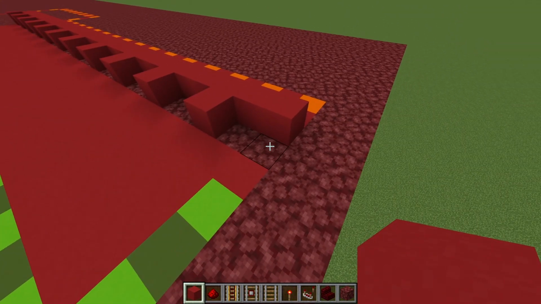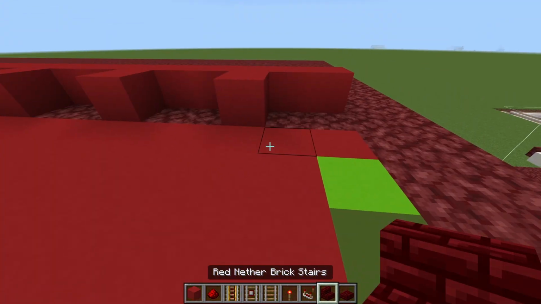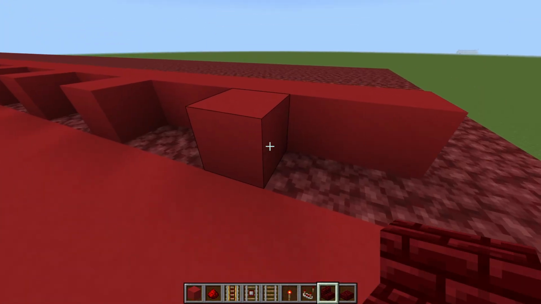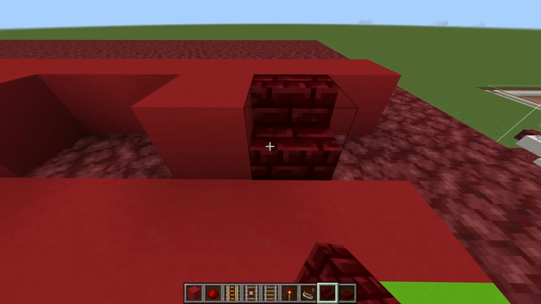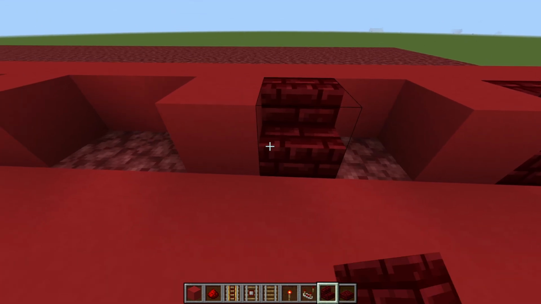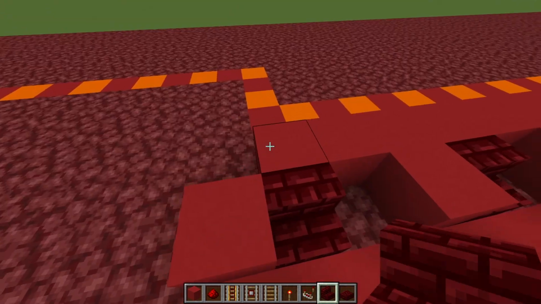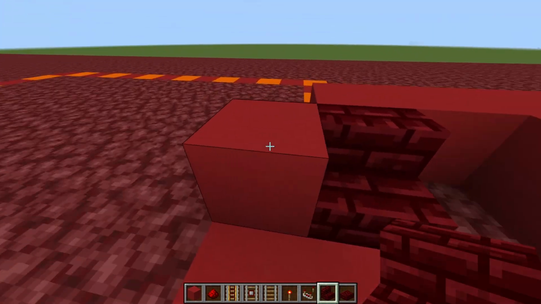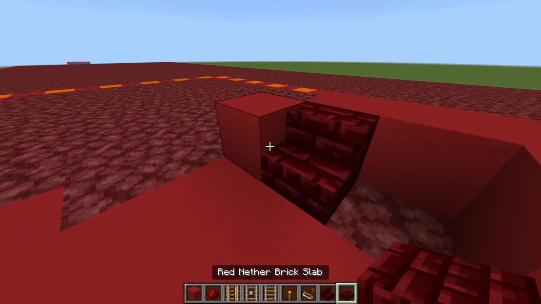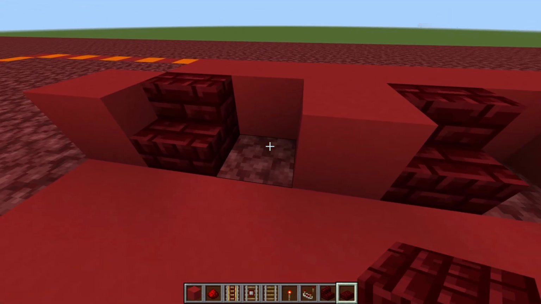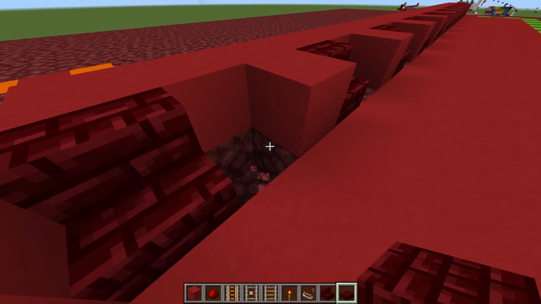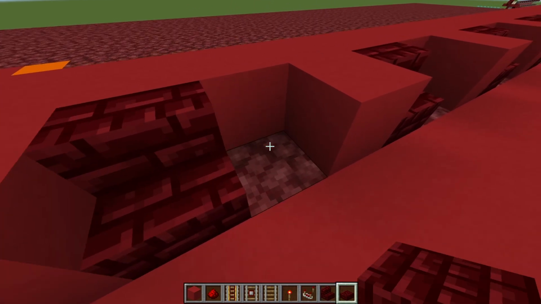The next thing that we are going to want to do is start at the block on the right of each of these blocks and just place in a stair, like so. And do this all the way down. Now, when you get done, there should be a stair right up against this block right here. For this last block right here, we are going to want to break out this block and place in an upper slab.